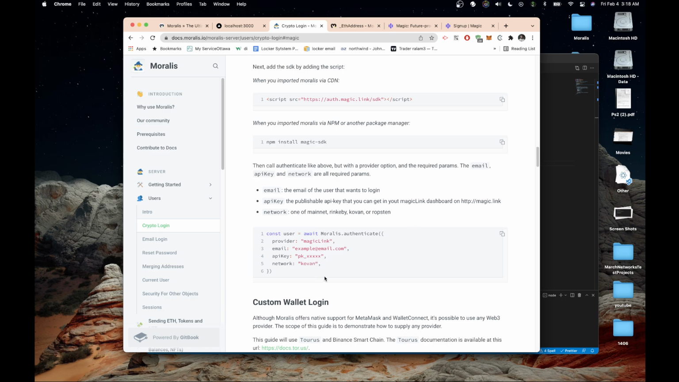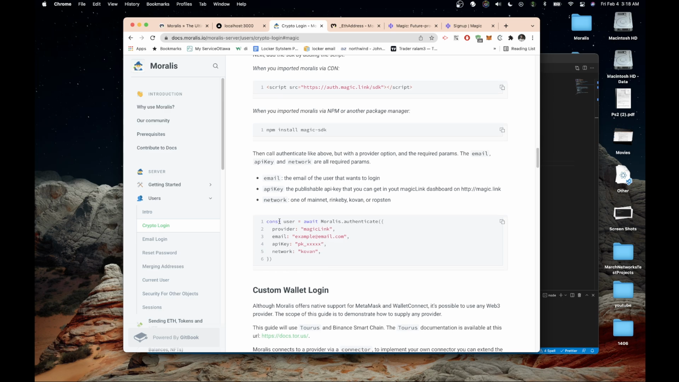Okay, so this may look a little intimidating, but we can get through it. First of all, you're going to tell Moralis.authenticate, and you're going to give it these parameters. The first thing you're going to give it is provider. So for the provider, you're going to tell it Magic Link. This is going to be a constant.